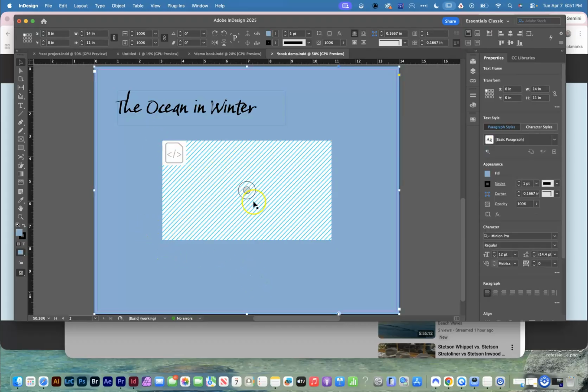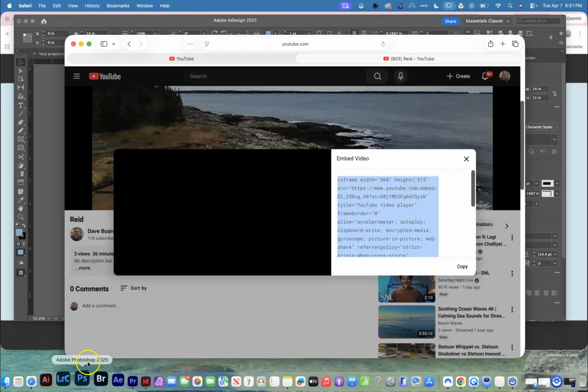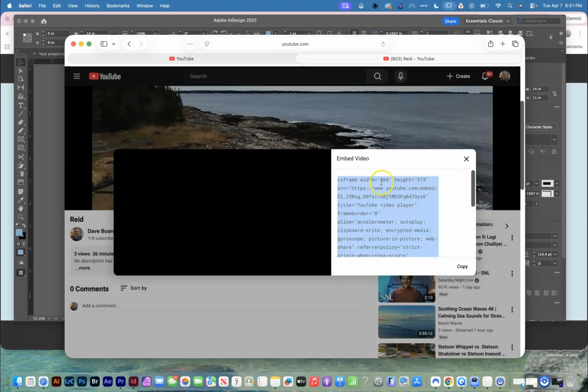Now, the way this works is this. Let me get back to that embed code. Here's the code. It is going to give me a video that is 560 pixels wide and 315 pixels high. That's how this is set up.